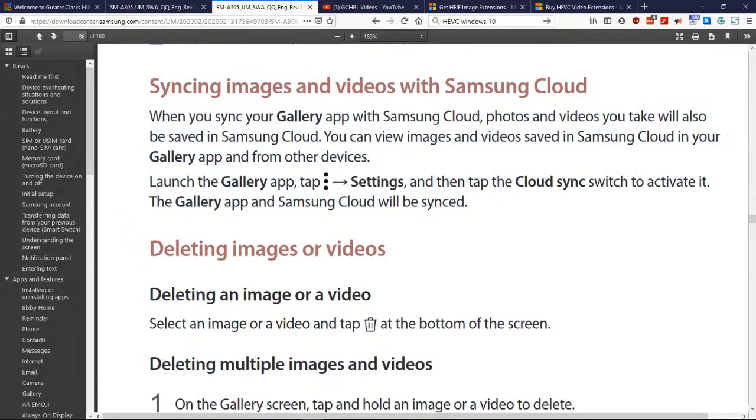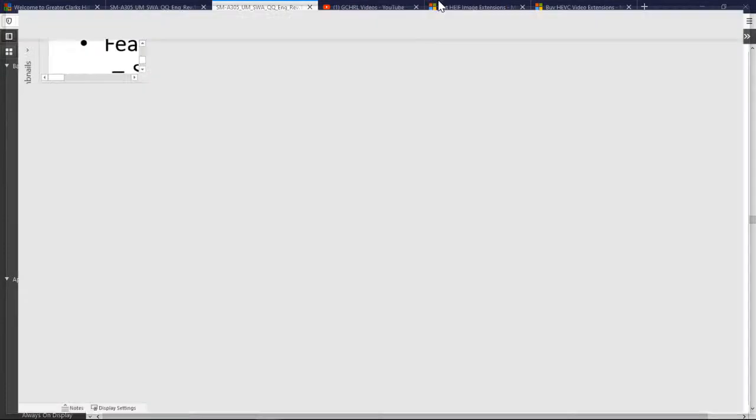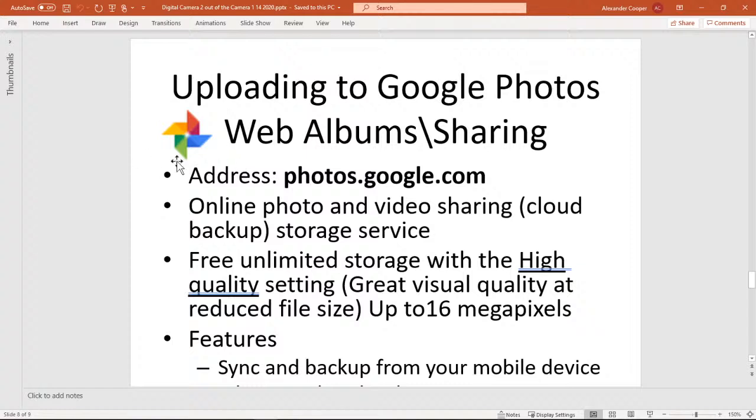Of course, I do recommend using the Google Cloud. Give me one second, I can show you a quick clip of that. Of course, this is the big recommendation, is to actually use the Google Photos app.